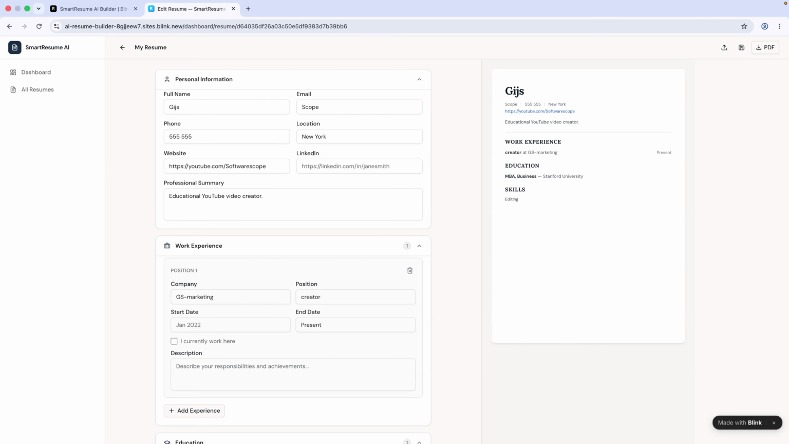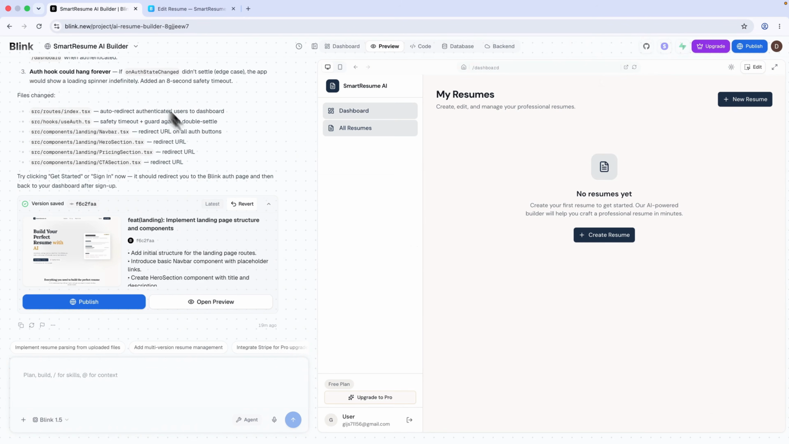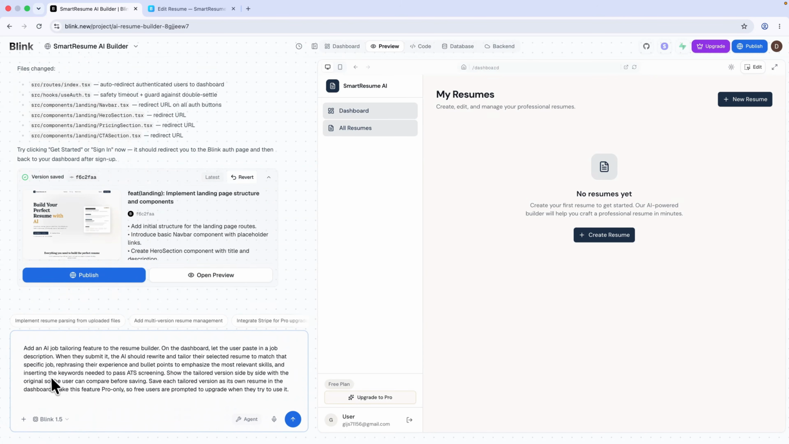But there's not much AI going on here, and I did ask it to make an AI resume builder. So in order to add some AI to this, I'm going to give it a follow-up prompt and see how well it can handle those. The follow-up prompt is add an AI job tailoring feature to the resume builder. On the dashboard, let the user paste in a job description. When they submit it, the AI should rewrite and tailor their selected resume to match that specific job. So basically, whenever someone uploads a job post, the resume should be updated specifically for that job post.